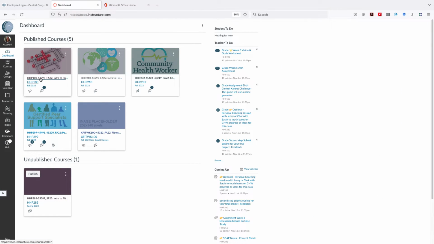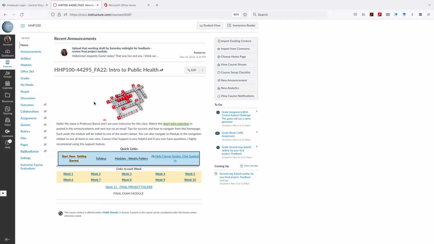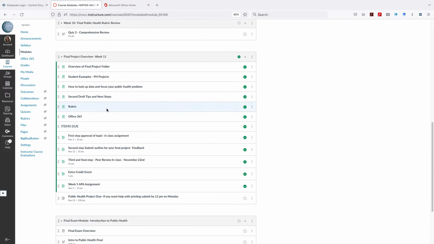All right, this is going to be pro tips for how to do your final project formatting. So I'd go right to the final project folder right there. You see how it's linked? And this video is going to be posted in here. By this time, you have taken a look at the student examples. You've figured out how to look up data and how to focus your problem.